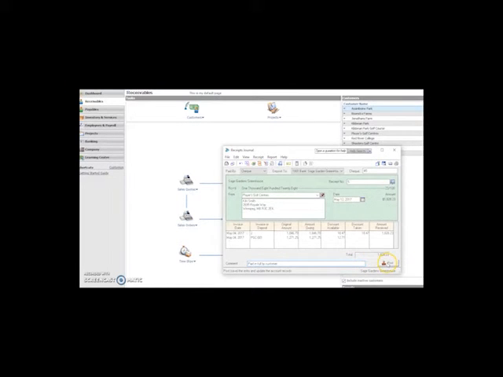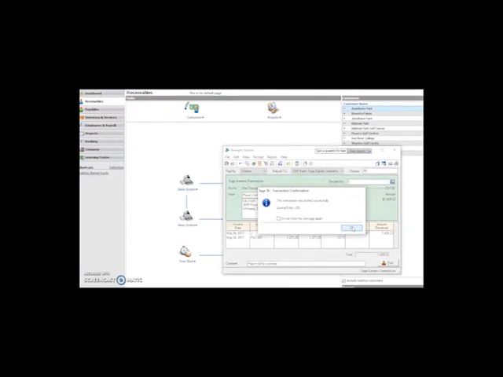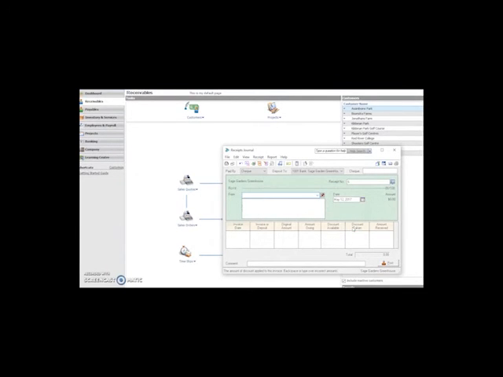you can click post, and that customer has successfully paid that invoice before the discount frame expired for them. Okay, click OK, and you can move on to the next customer.